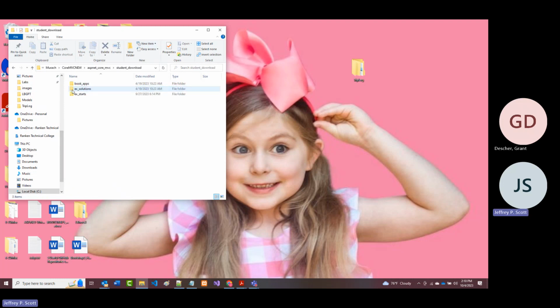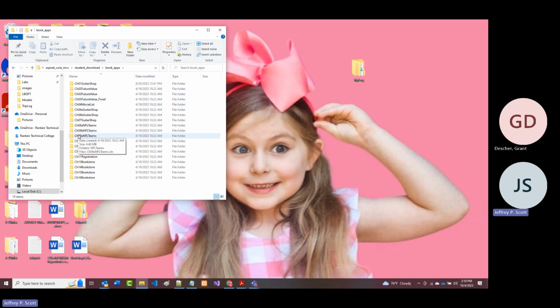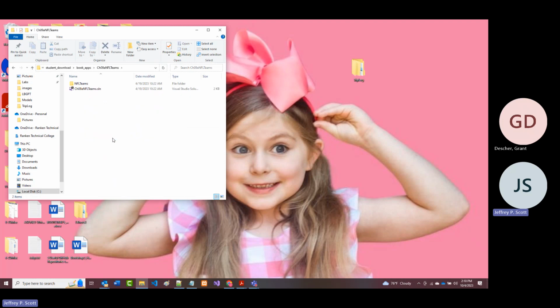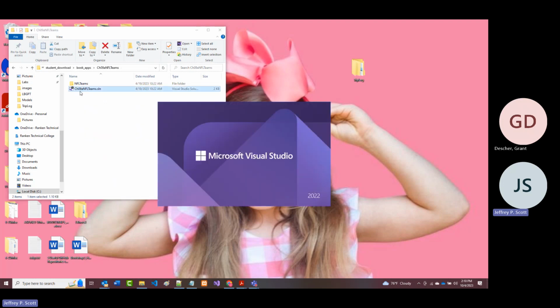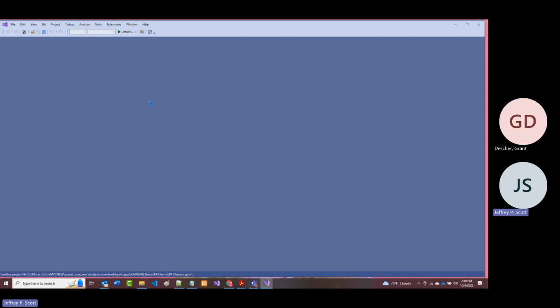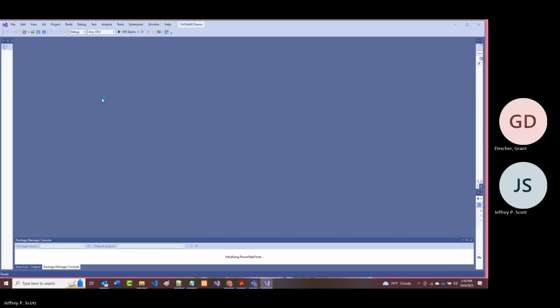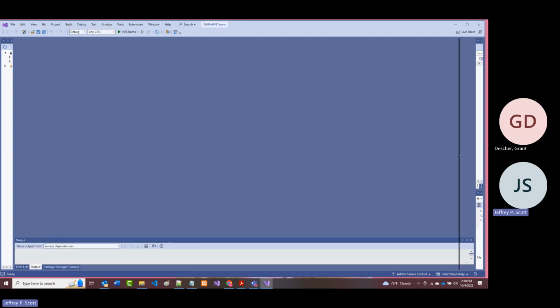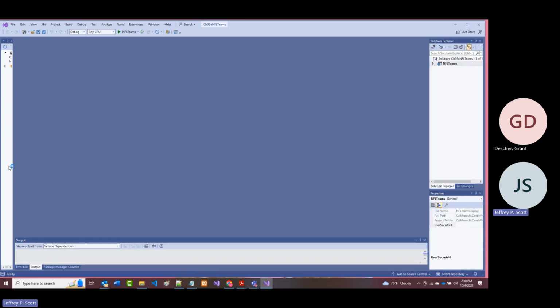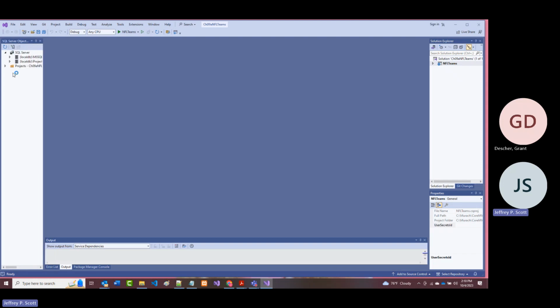If I go out to student download, book apps, this will be chapter 9A, NFL teams. This should be the one they're talking about in the book right now. The reason I'm showing you this, and I'm going to run it right now, I don't know if it's going to use the same database. I don't know what the name of my database is in here. I don't remember anymore. But let's see if I've got an NFL teams database in here.